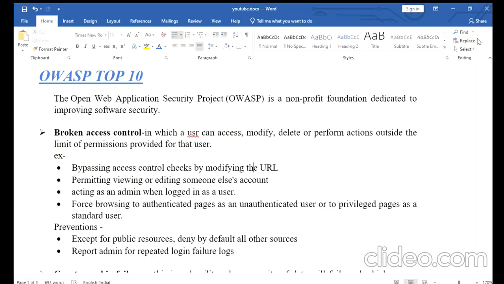Today we are going to discuss the OWASP Top 10. The Open Web Application Security Project is a non-profit foundation dedicated to improving software security. Basically, the OWASP Top 10 is the top 10 vulnerabilities on web applications, provided by a non-profit organization.